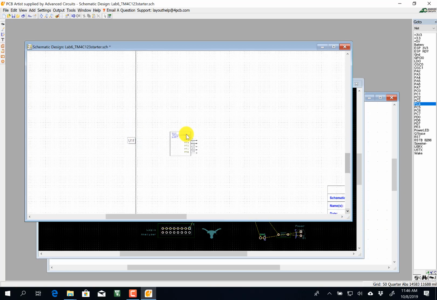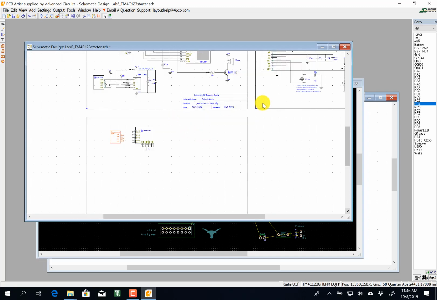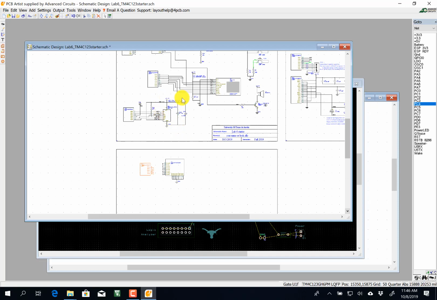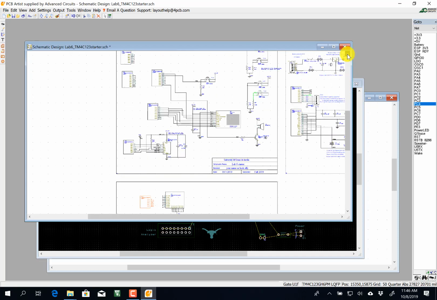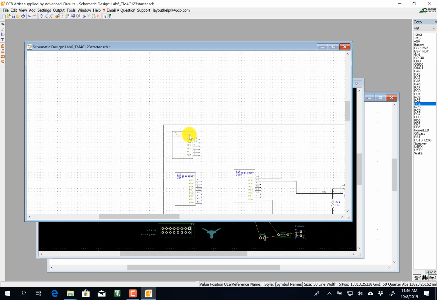Okay, there's port F. I didn't use port F either. All right, where's my port E? Okay, so I'm going to find the chip port E. Okay, here it is. Right, that's the chip port E.